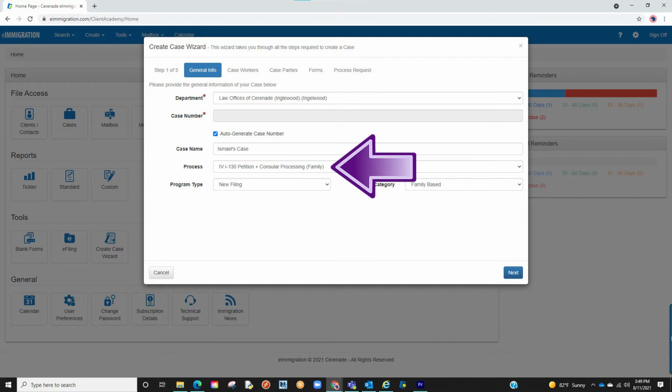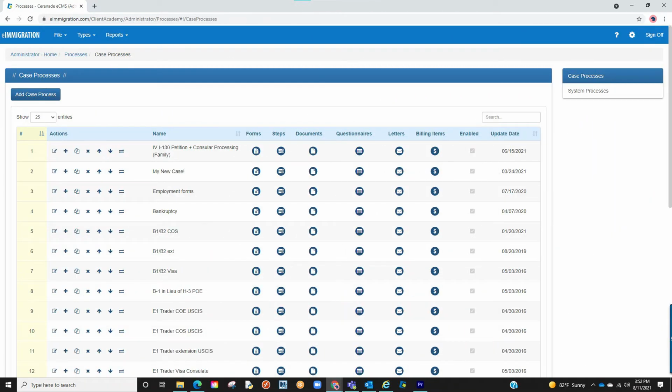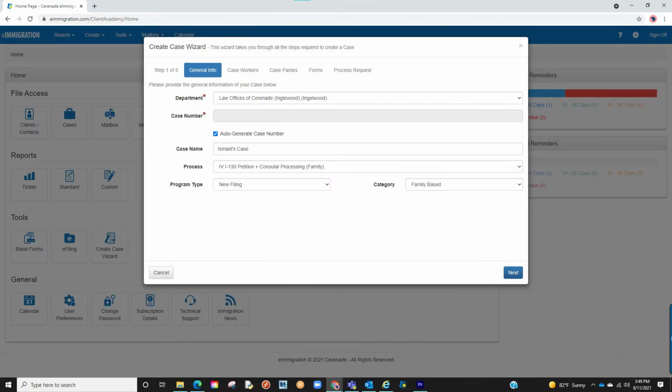By doing so, the system will gather forms, process steps, and document checklists for a particular case. We already have these preloaded for you to choose from, and you can customize these in the admin tools if needed. Finally, you will select a program type and category. These are more for reporting purposes and can also be customized in the admin tools. You will click on Next.